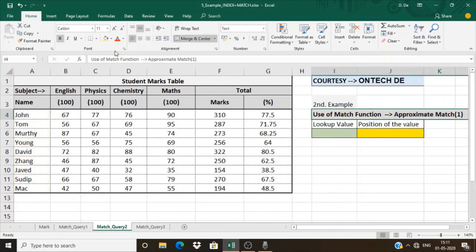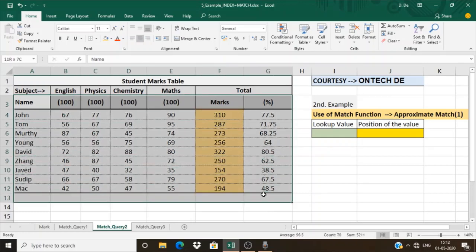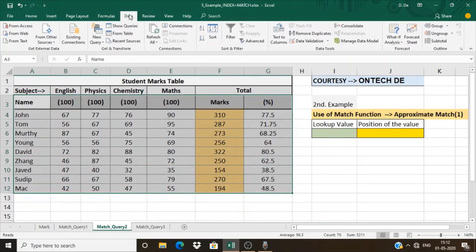Next, I'll show you the use of approximate match by putting +1 in place of match type in syntax. If I put +1, then match function returns the location of largest value that is less than or equal to the looked up value. But before that, data range needs to be placed in ascending order. In this case, I will look up in the total marks table. So first, I highlight the total marks range and then sort in ascending order.